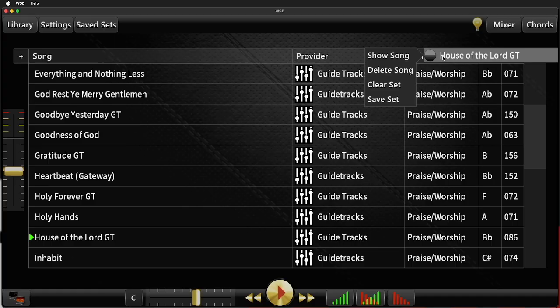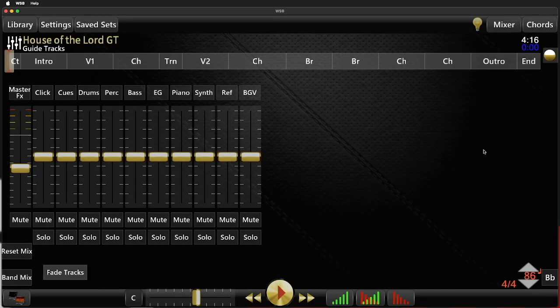Let's click on it. And now let's click on House of the Lord. If you notice, it says, do you want to show song, delete song, clear it from the set, or do you want to save the set? In this case, we're going to say show song. And when we show song, you'll notice our mixer comes up. Our mixer has, first of all, our master. We have our master effects volume right here, so this is for all of them.